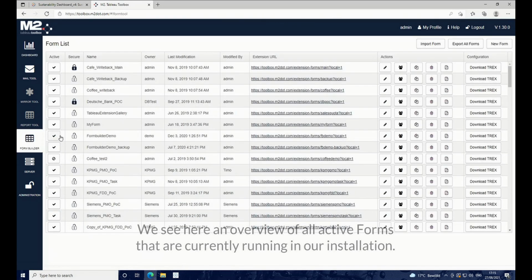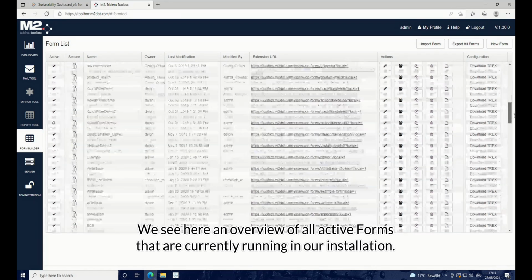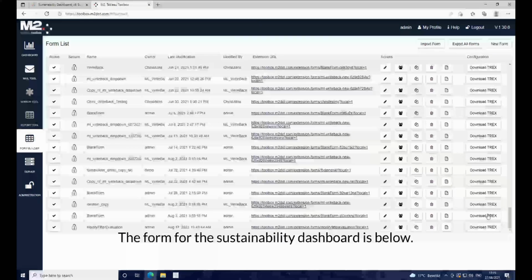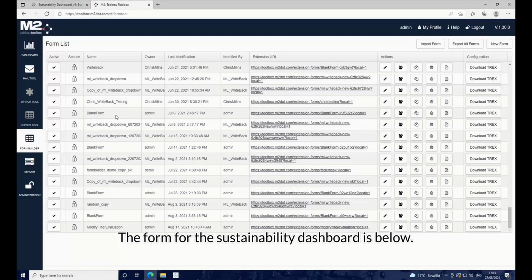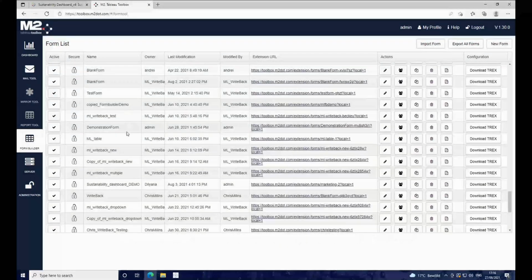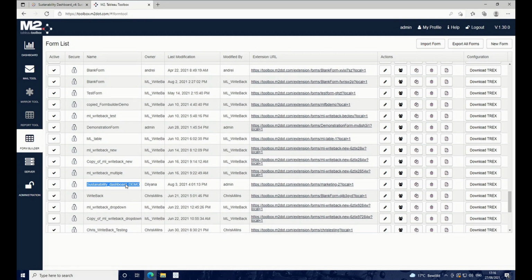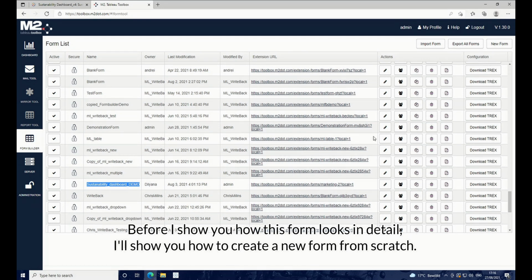We see here an overview of all active forms that are currently running in our installation. The form for the sustainability dashboard is below. The name of the form is Sustainability Dashboard Demo. Before I show you how this form looks in detail, I'll show you how to create a new form from scratch.